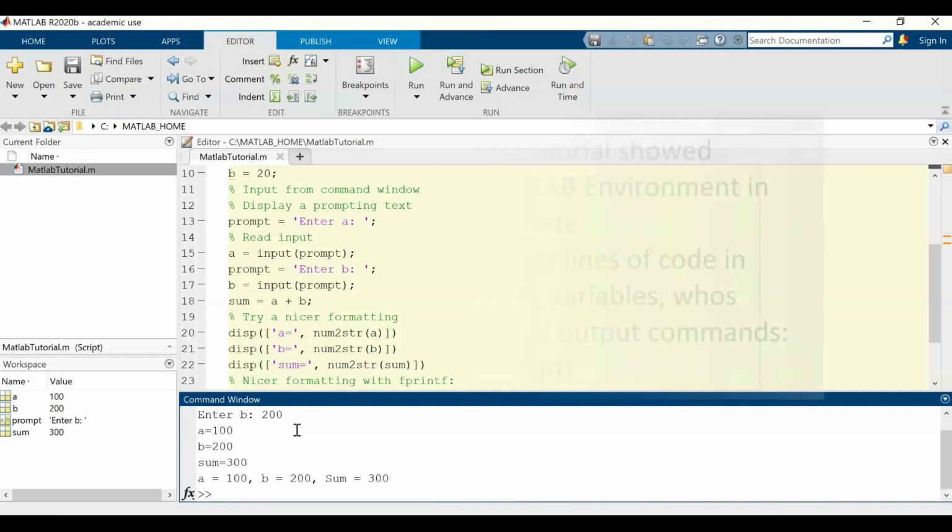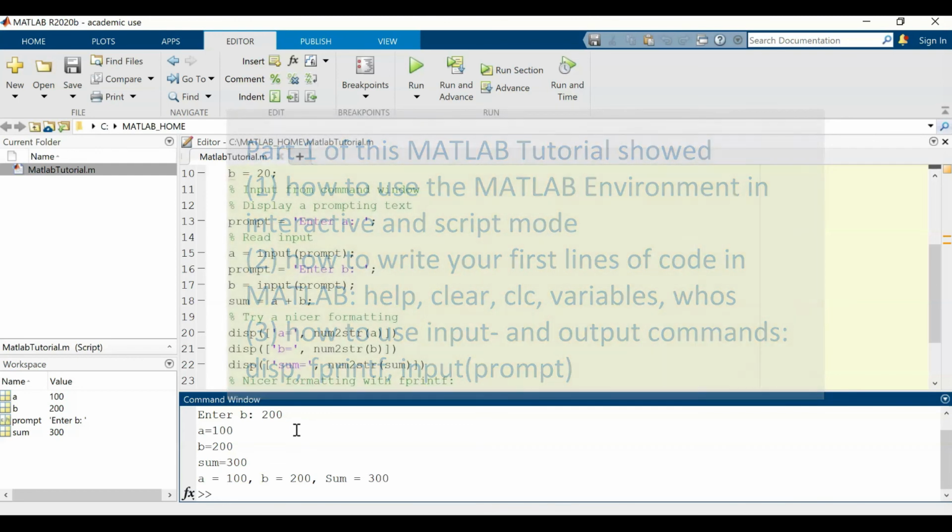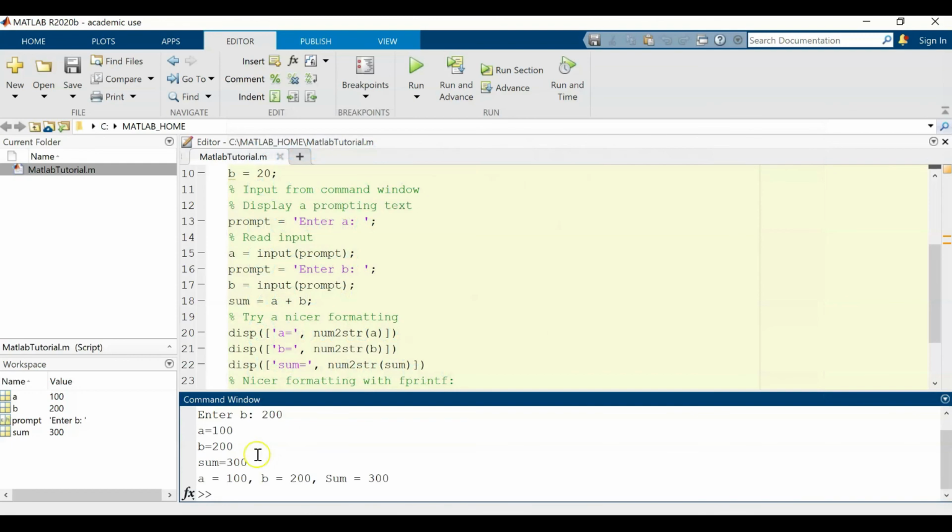Part 1 to 3 of this MATLAB tutorial showed how to use the environment in interactive and script mode. How to write your first lines of code in MATLAB, declaring variables of different data types. How to use the commands help, clear, clc and whos. And finally, how to use the input and output commands, disp, fprintf and input prompt.